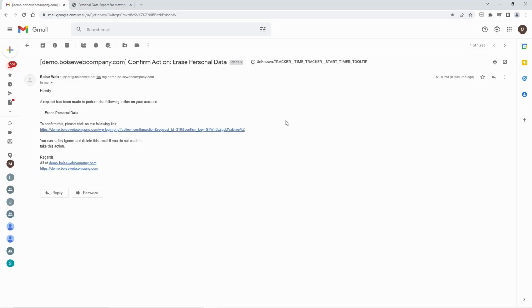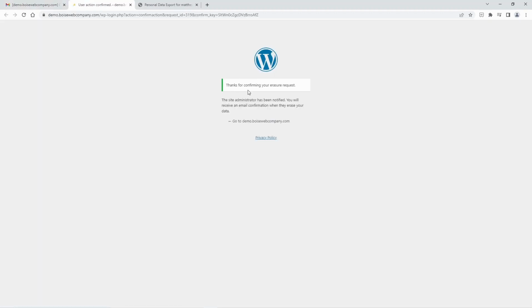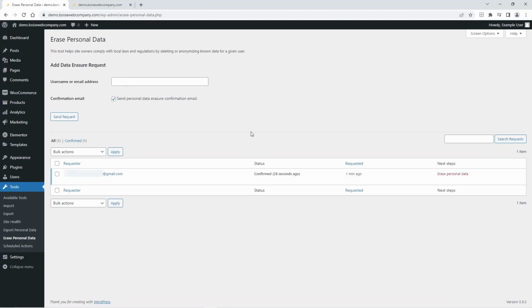Okay. As the customer, I will come into my email and there should be an email in there asking if I want to confirm the erasure of my personal data. If I do, then I will click on the link included in that email. That will take me to this page that says, "Thanks for confirming your erasure request." Now it is the administrator's turn to take an action. Back on the administrator side, we can see that they confirmed the request to erase their information. So I will click here where it says Erase Personal Data.